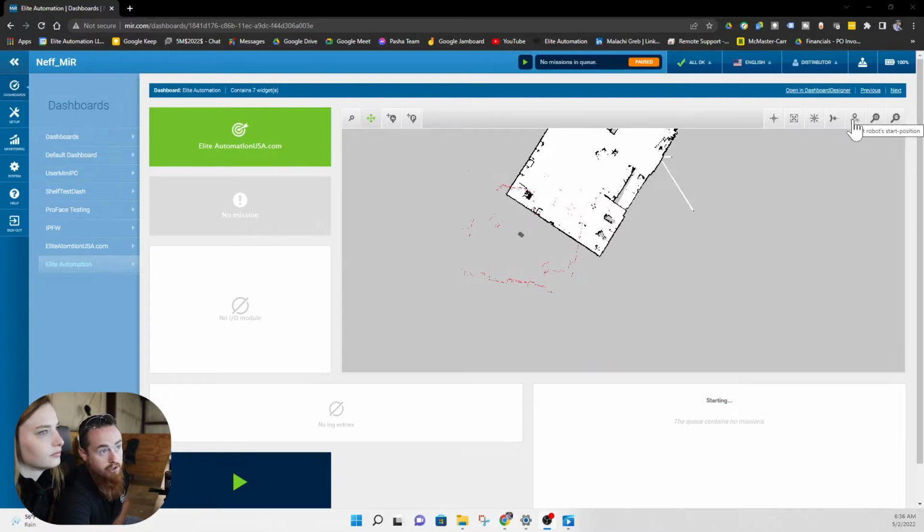This is your start position button, which will basically make it so that you can manually put the robot wherever you think it's at on the map. Then there's this next button next to it. It says adjust robot position. Now this is going to use its algorithms to try to adjust its position in space.